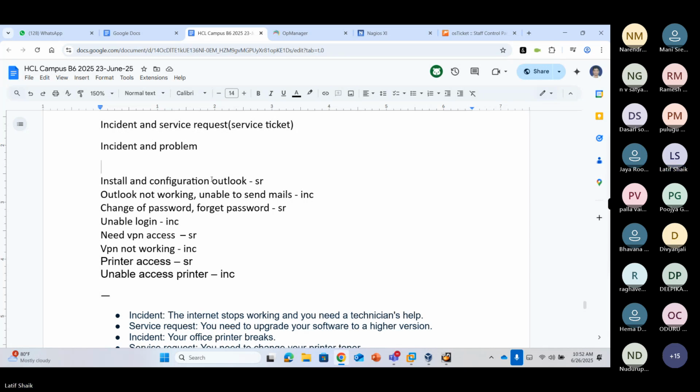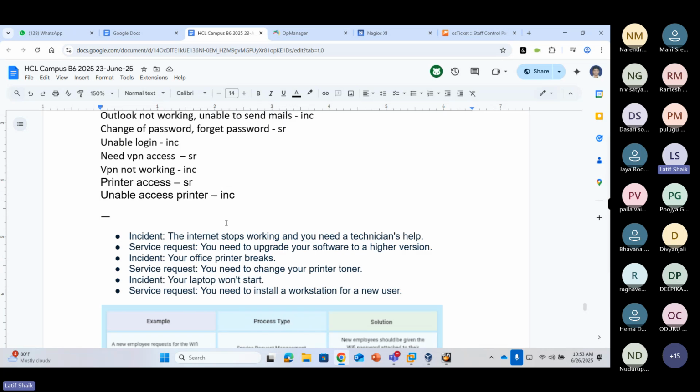Okay. Printer access. You want printer access. Then they will verify whether your user is able to access the printer or not, and then put it into the printer access list. Okay. Next, unable to access the printer. The printer is not accessible. That is an incident ticket. Here also some are there. The internet stops working and you need a technician's help. Your internet is not working, which means an incident ticket.